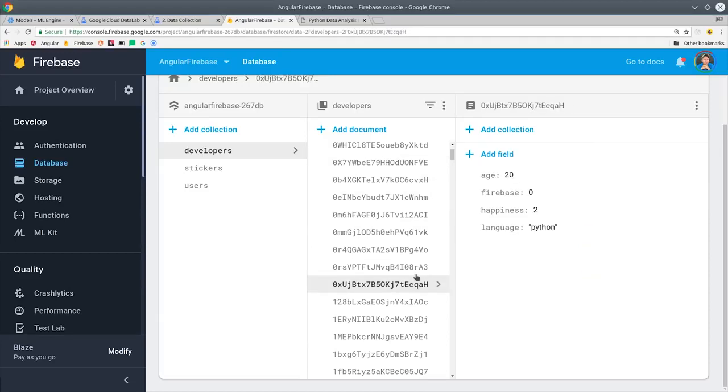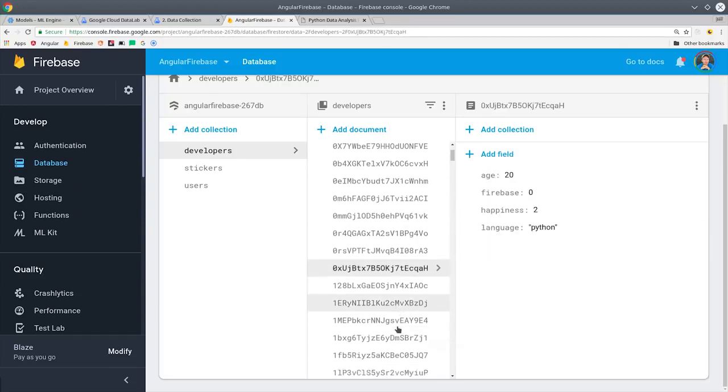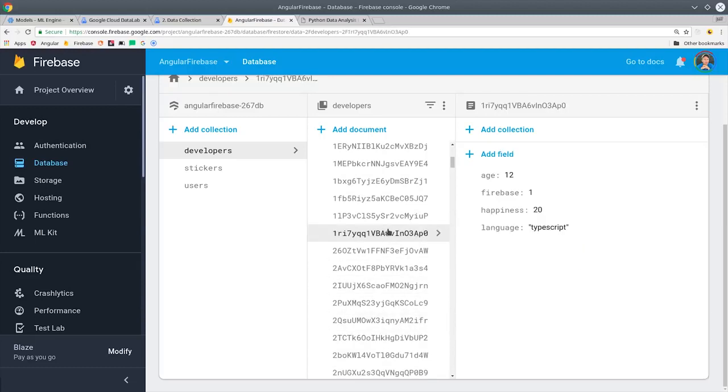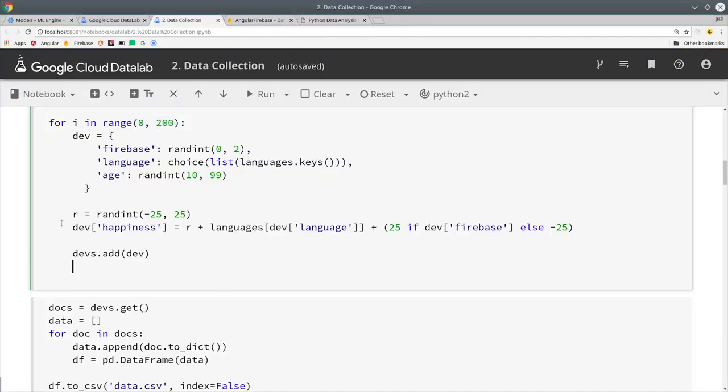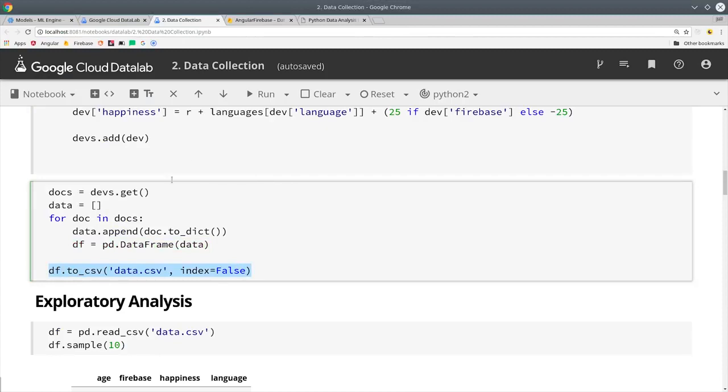Our goal is to create an algorithm that can detect which features are important and which aren't. In this example, Firebase should be the most important, followed by programming language, and then age shouldn't be important at all. If you have your own data in Firestore, you can just skip this step, and then in the next cell, I will actually retrieve that data from the database and then save it to a CSV file, so we don't have to reread it each time and get charged for additional reads in Firestore.